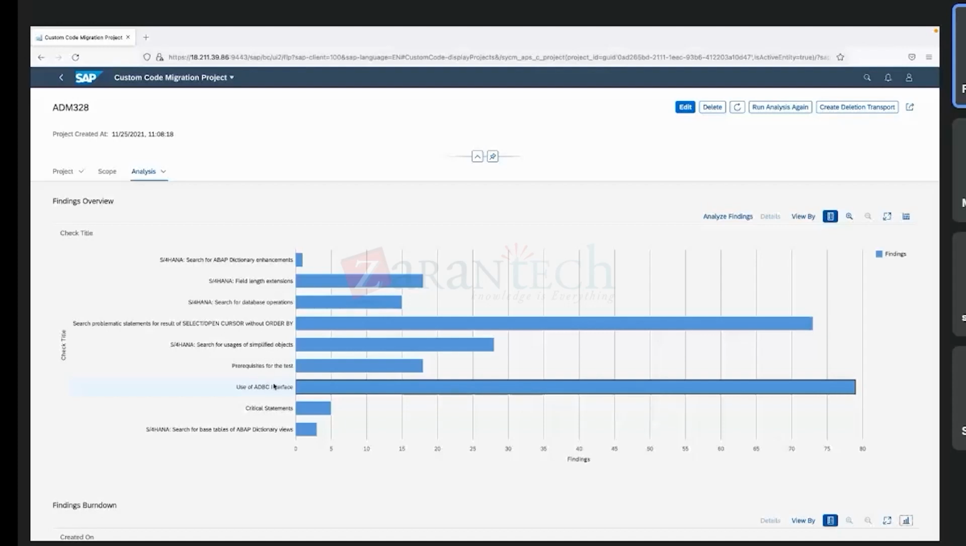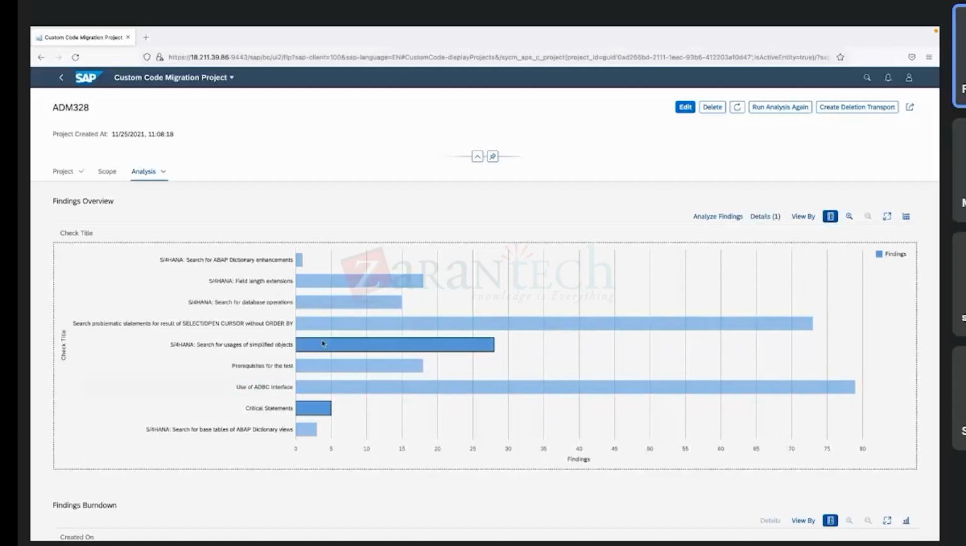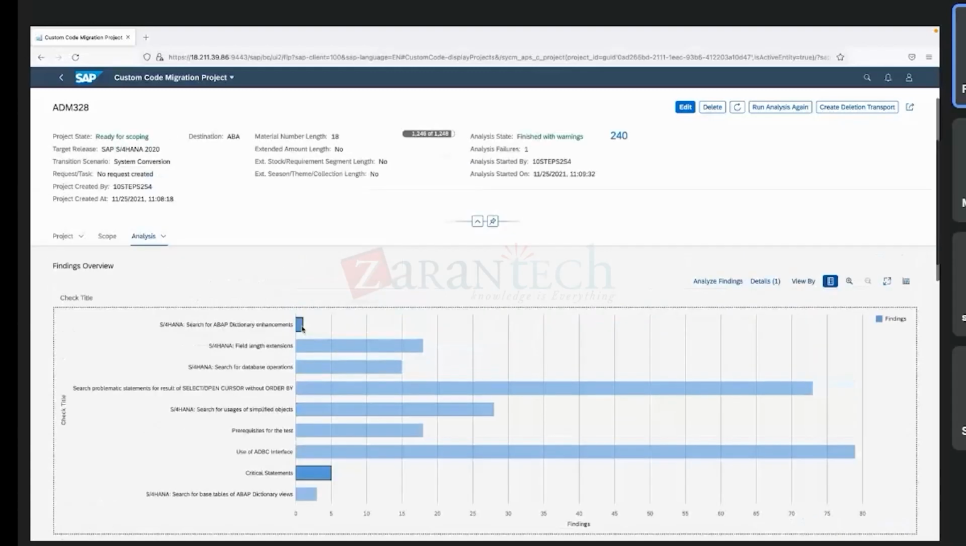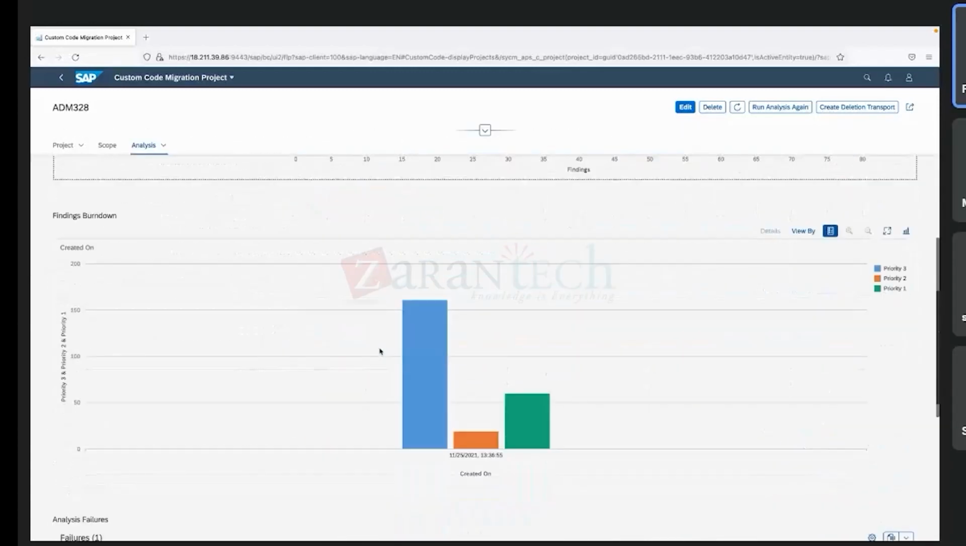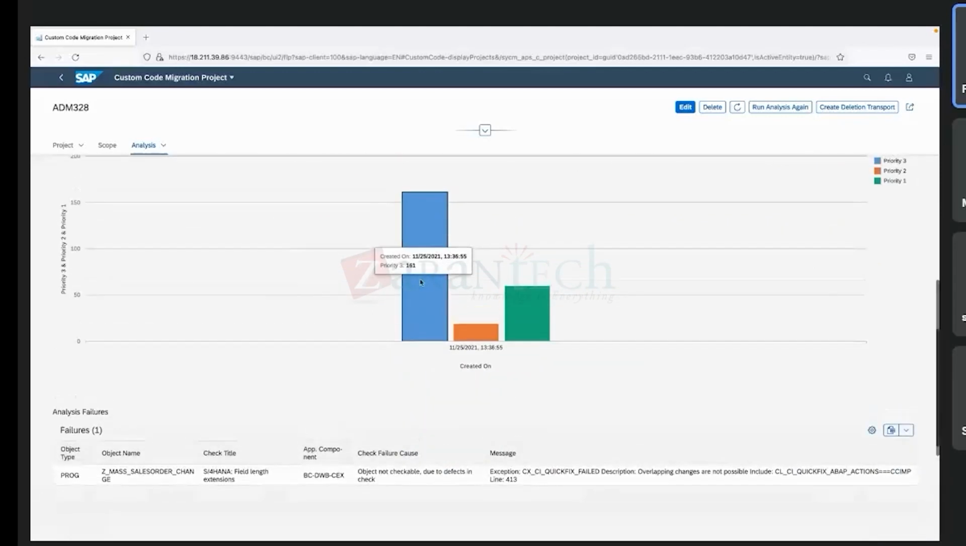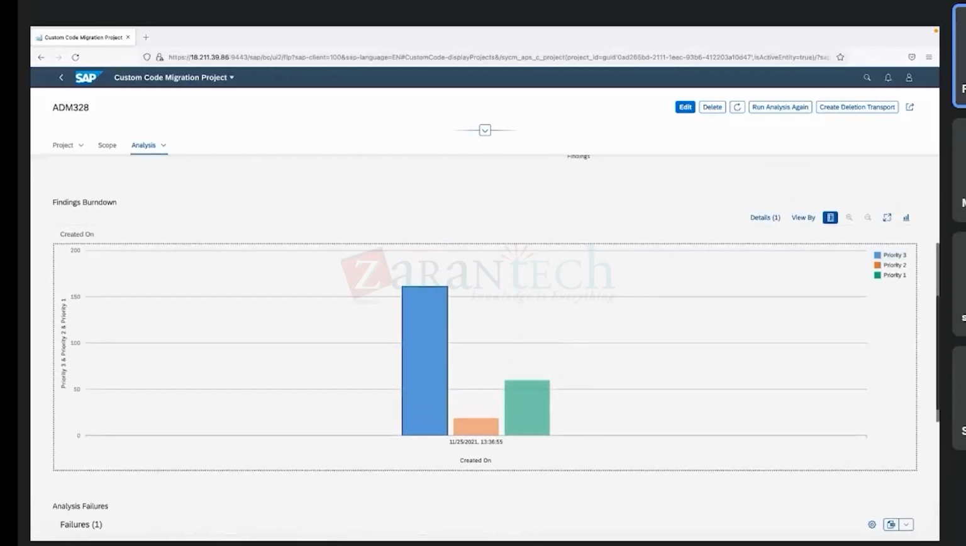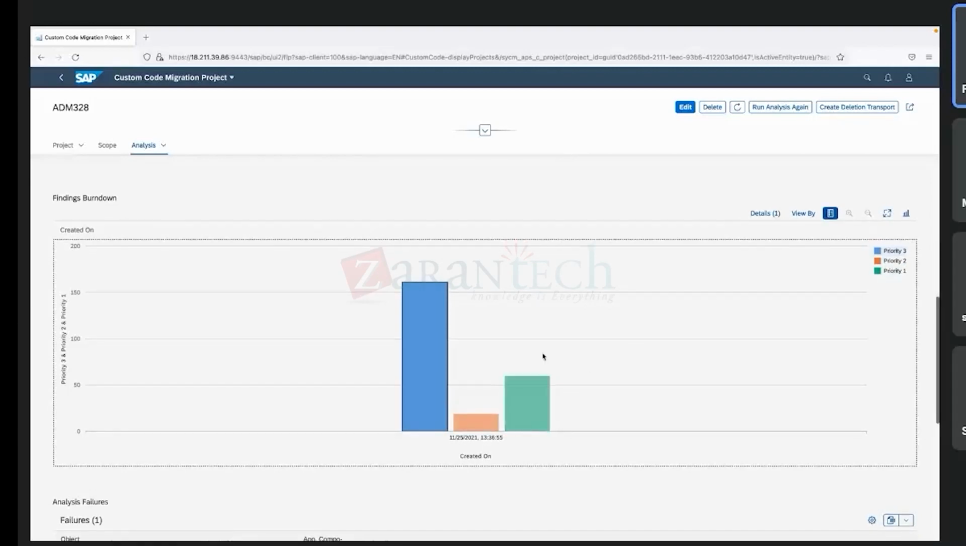Similar to that, ADBC related, which of them are directly connecting to the database, such information it is giving, and what the critical statements are. Such problematic statements, like selection open cursors without order by. So it will give you a clear analysis. Here again, if you look at it, there is priority 3, priority 2, priority 1. The green one is priority 1, which means they are very critical, so you have to look into them, then priority 2 and priority 3. So it will categorize like this.